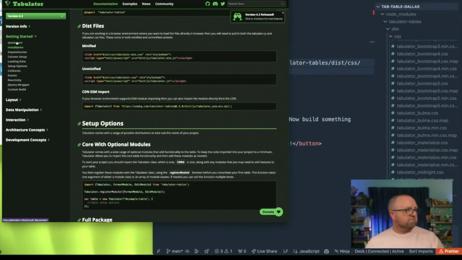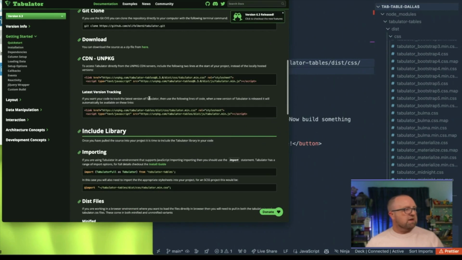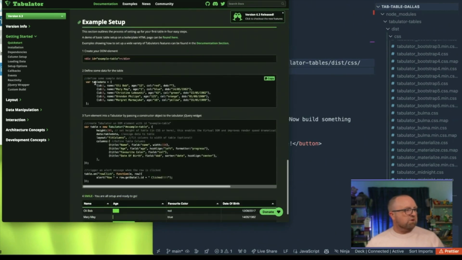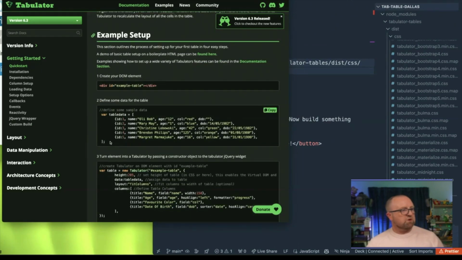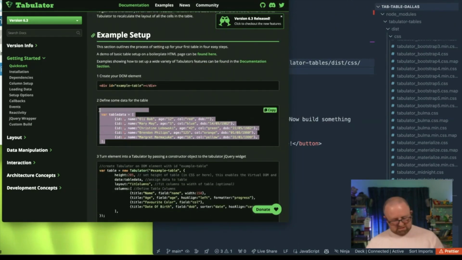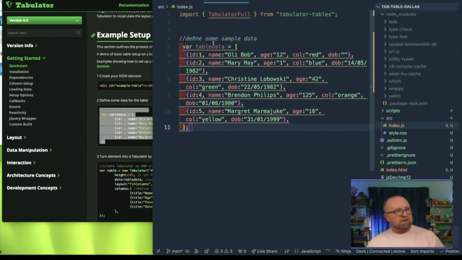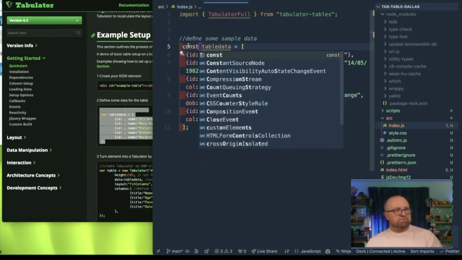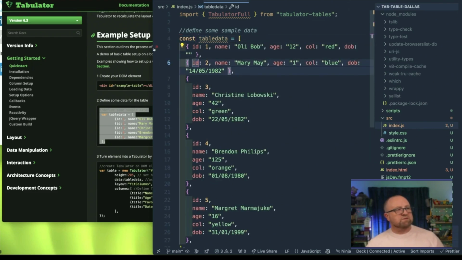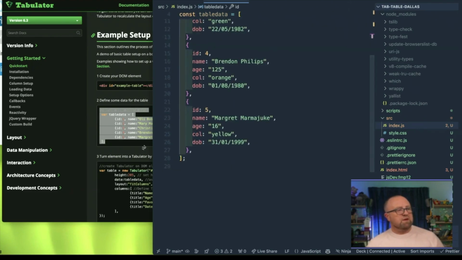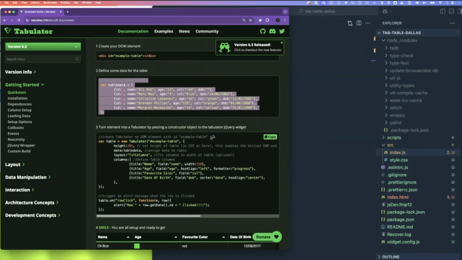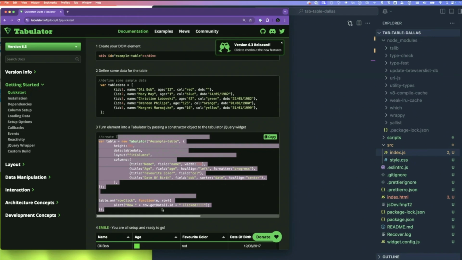All right. So now I'm going to go to the quick start and find some sample code. Okay, so here's some sample code over here. I'm going to grab this code here, this table data. I always start by just grabbing the sample data or sample code. Update this. So now we've got some sample data in here. And then I'm going to copy all of this stuff. This is all the function that will make it work.